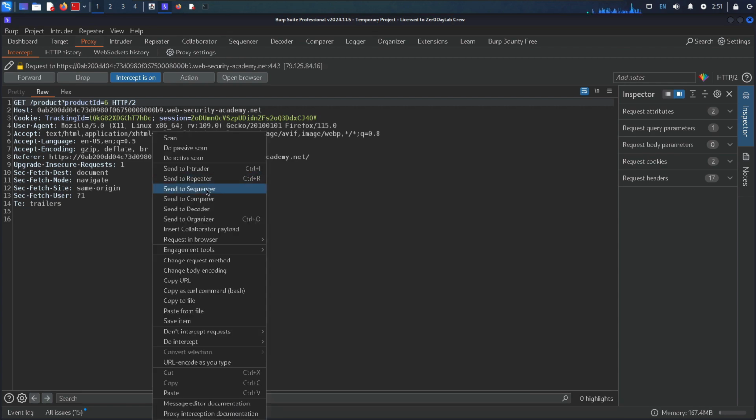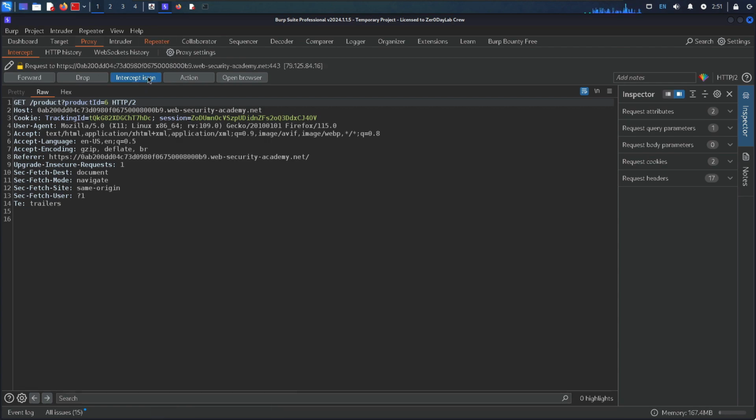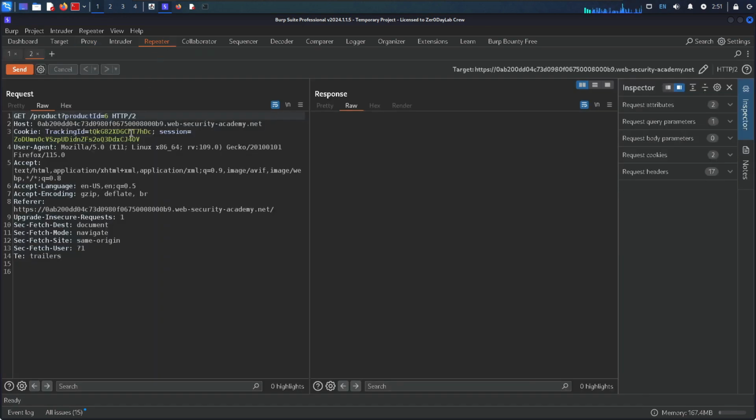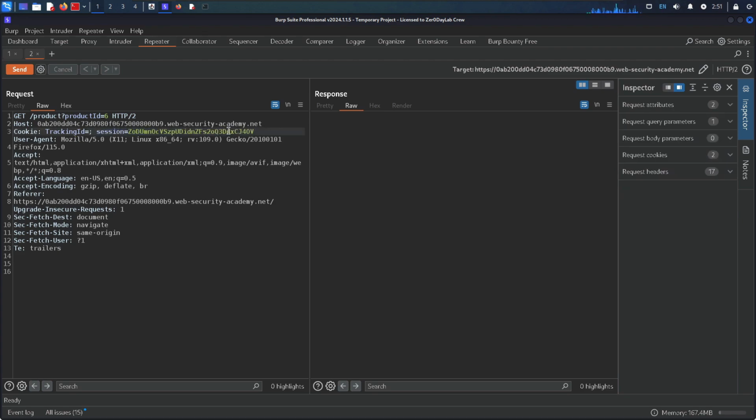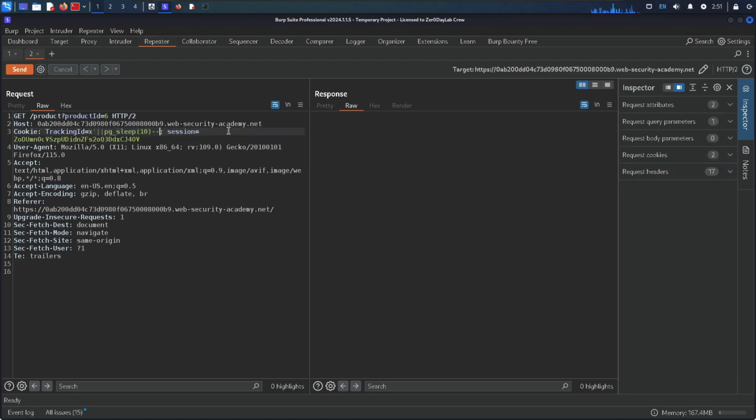So just send this request to the repeater, and then turn off the interceptor, and then just remove the tracking id, and paste that particular command. So hit enter, and yes, it is working now.